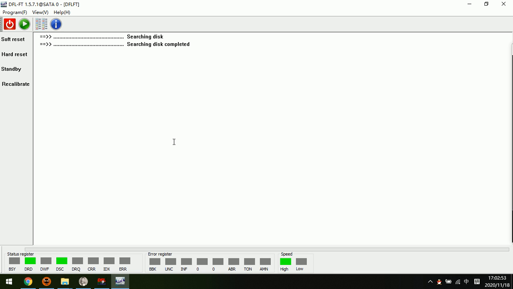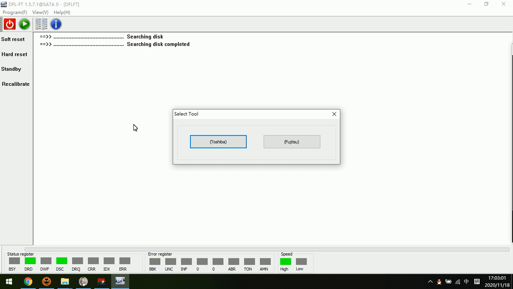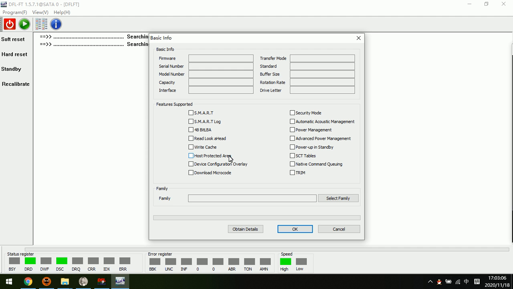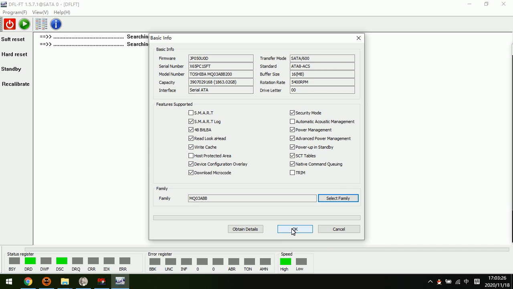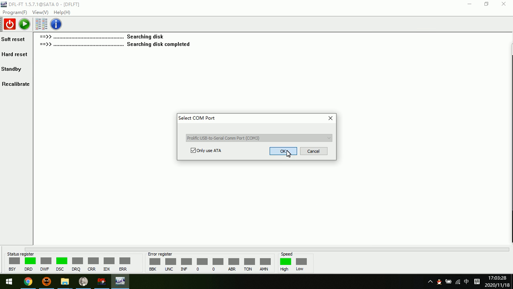Now in this video, we can check the new model and family supported in this new software. Now I have powered on the hard drive, and then we select Toshiba hard drive to enter the program. Here we can obtain details, and we can see this is hard drive family MQ03. And here we can see these new families, MQ03 and MQ04. Now we enter the program.